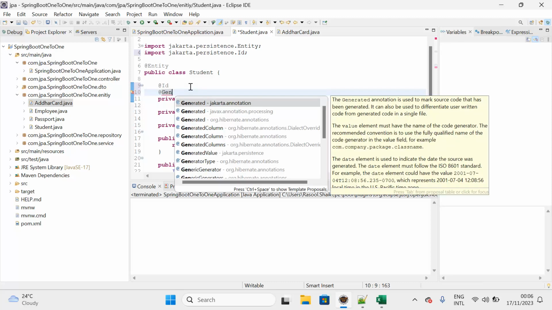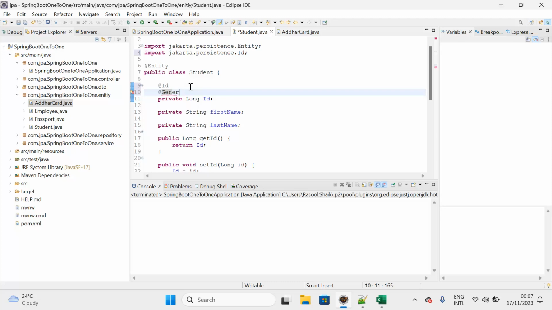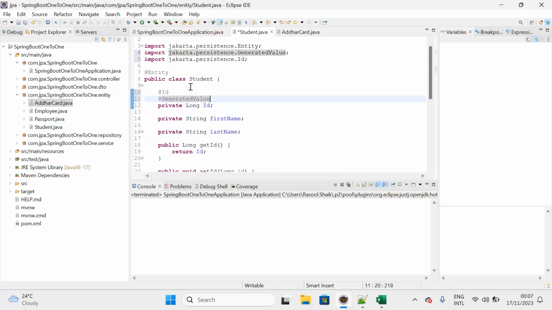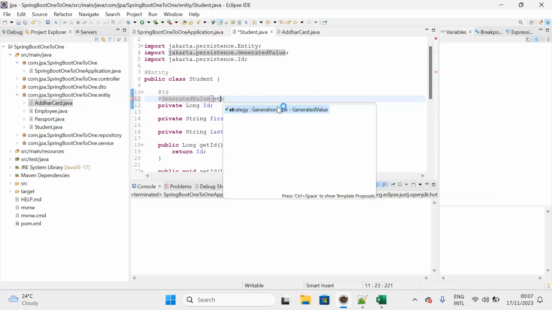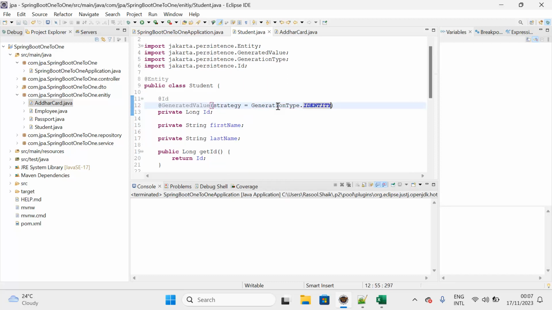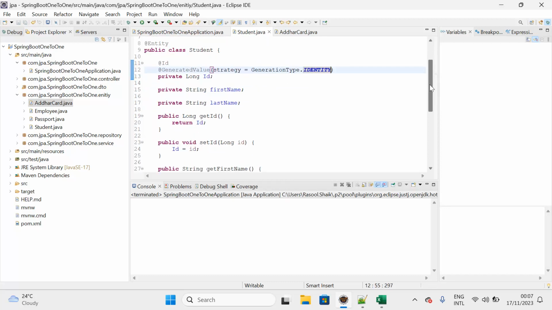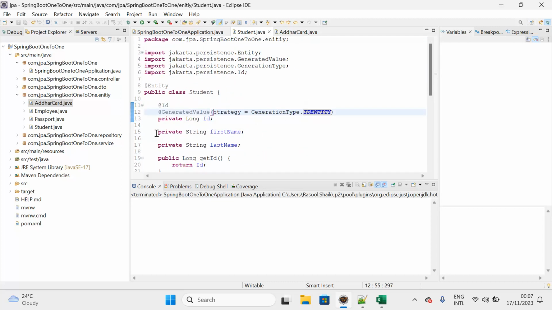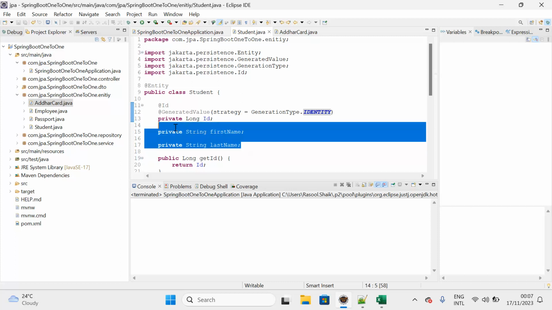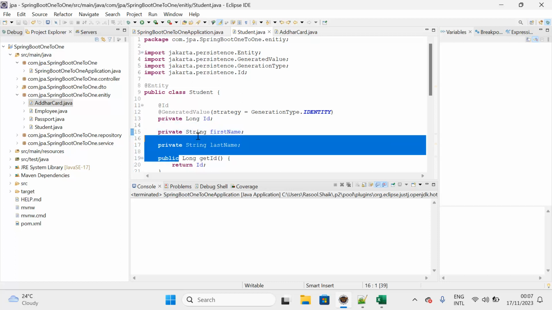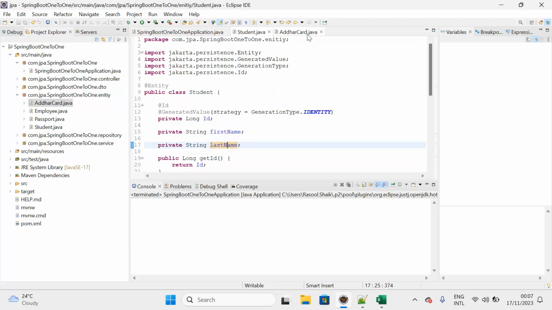By using @GeneratedValue. Let's give a strategy type. I will give IDENTITY. Okay, so now the student entity is ready. I will keep first name and last name as is, so I don't want to specify the columns. So it will create first_name and last_name in the database, right?